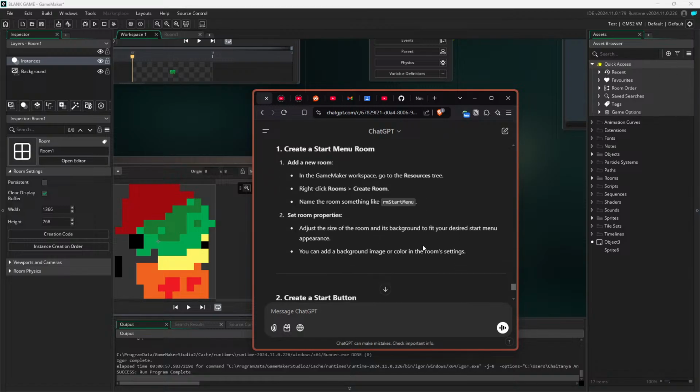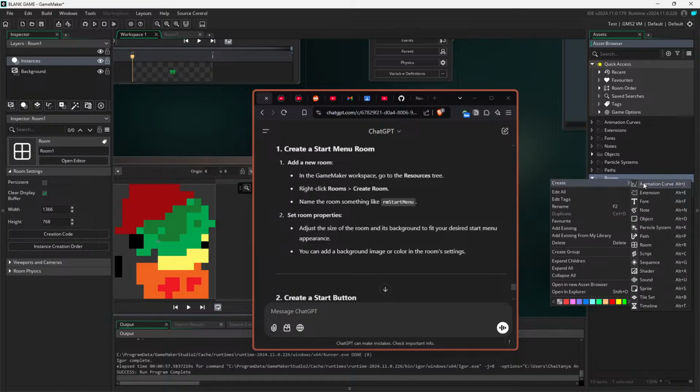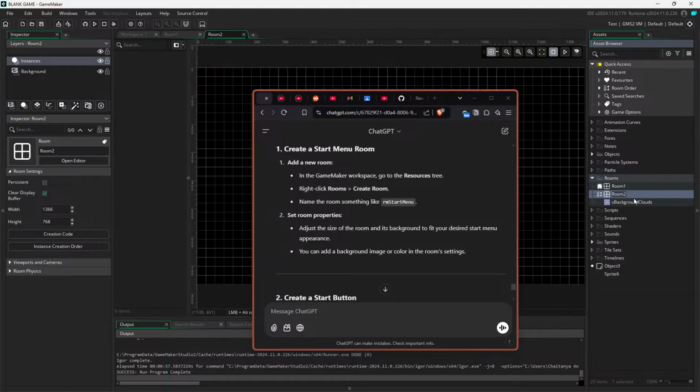Name the room something. Right click rooms. Okay, rooms. Not here, I guess. Rooms as in, yeah, here. These are rooms, and I need to create a room. Create room. All right. And then after creating the room, something like RM. Okay, sure.